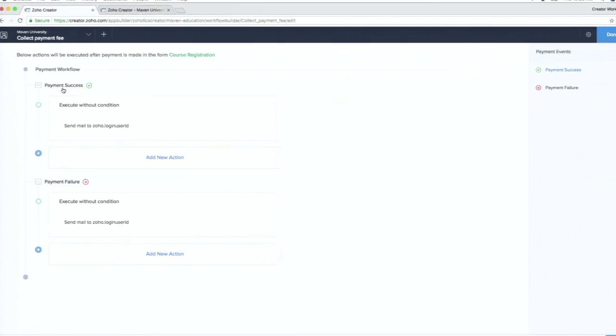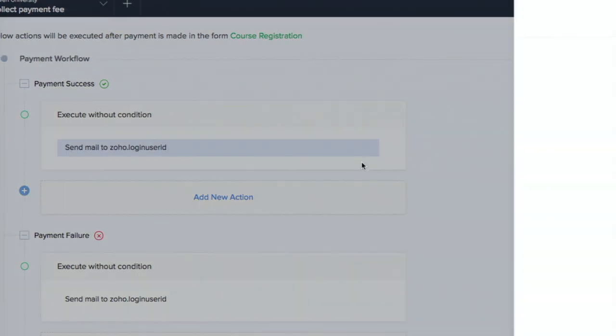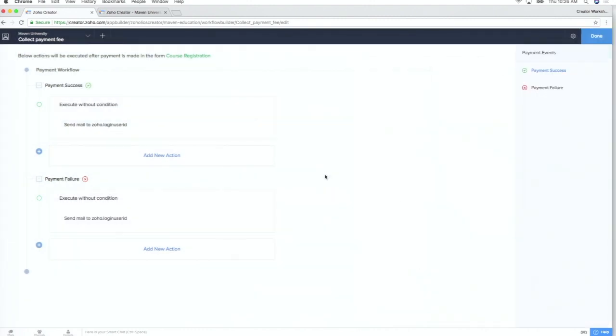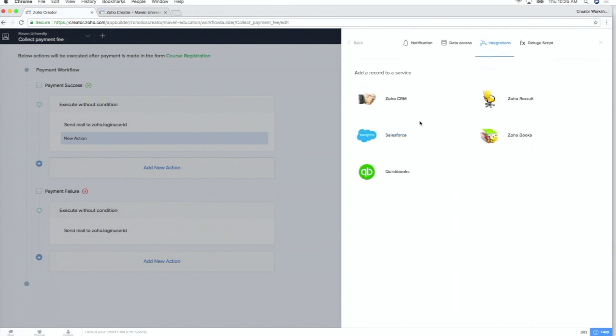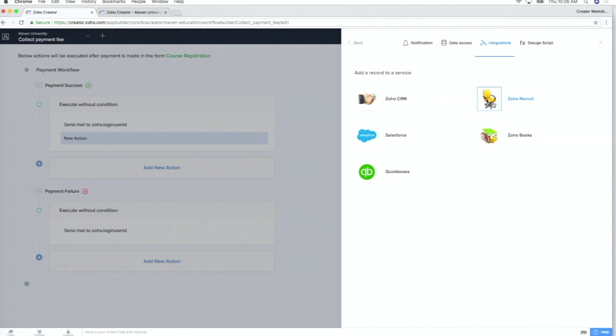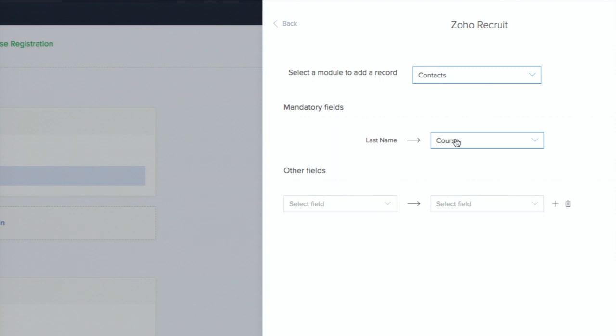So on payment success, we can run certain actions. What we have now is a send mail configured so that whenever a payment is successful, the student gets a mail receiving a confirmation of the payment. So what we'll do is on successful payment, we'll go ahead and add an integration. What this does is it pushes data to Zoho Recruit. We have a bunch of integrations pre-built here. We'll be building more. I click on Zoho Recruit and I choose a module. Whenever a successful payment is made, the student is being added as a contact.